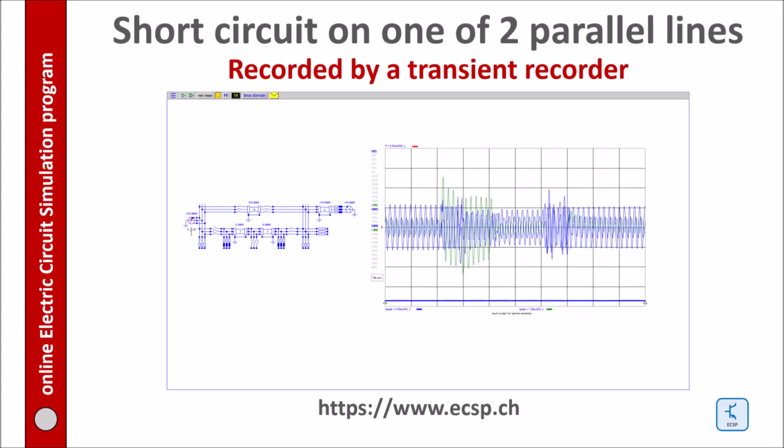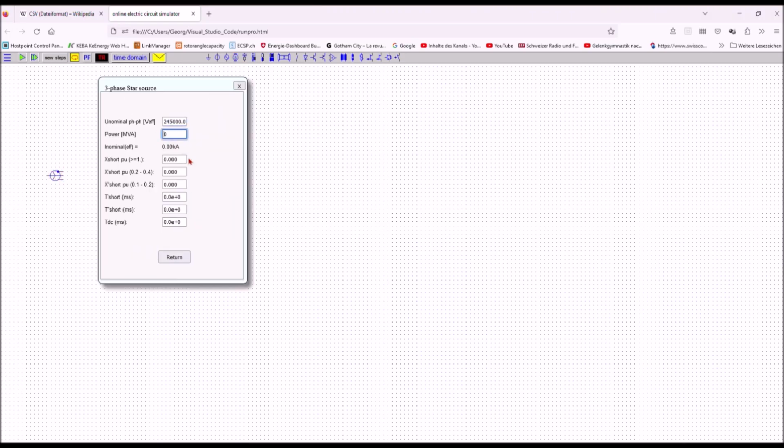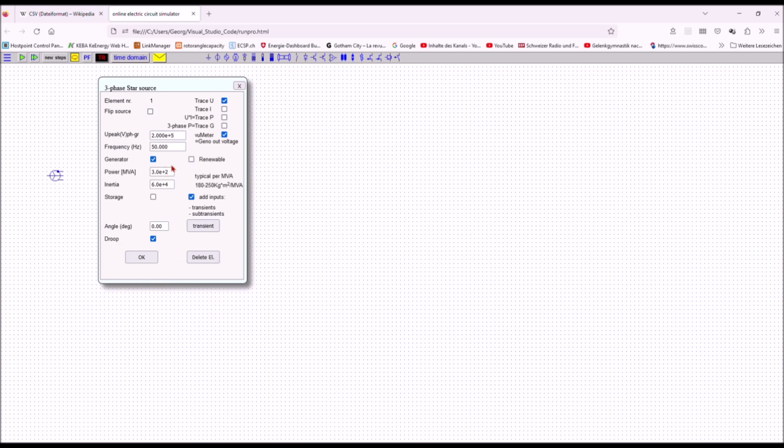A perfect tool to learn power systems. This is how a transient short circuit looks like. Have fun. Here is another example of a short circuit in the middle of a 400 kilometer transmission corridor.